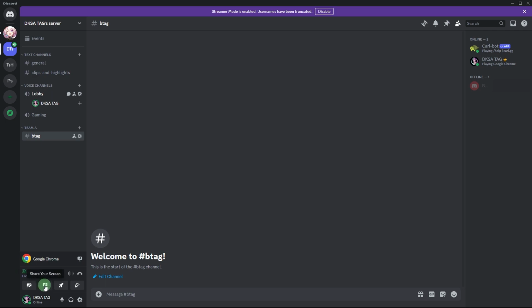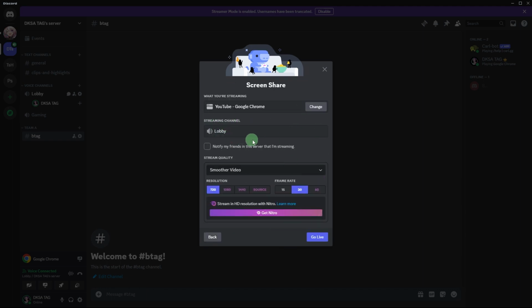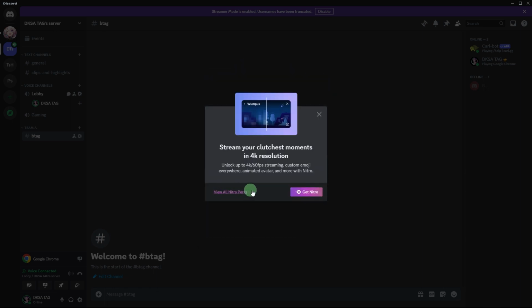Now let's share our screen. Then choose the YouTube tab on Google. And here you can choose the screen quality between better text readability or custom. And also the resolution. So I choose this.